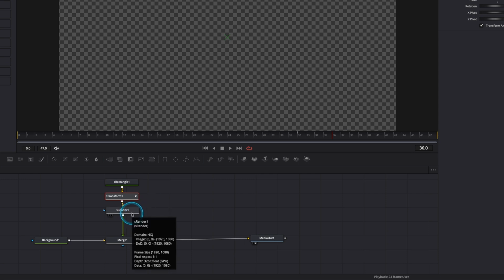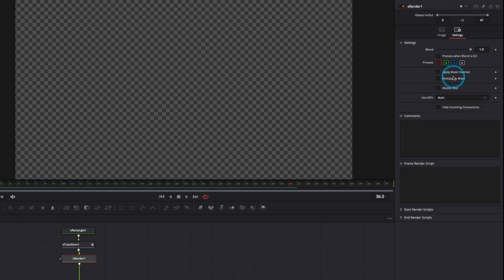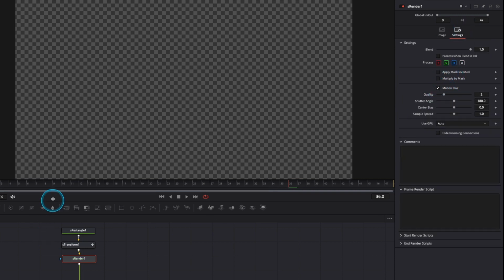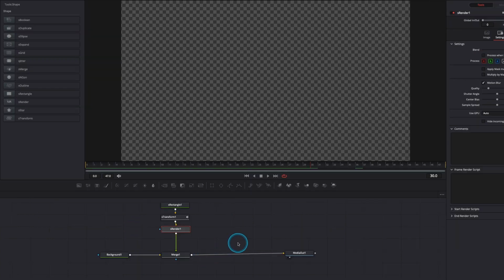Now to get some motion blur, you just come over to Shape Render and left click on that, come over to Settings for that, and just select Motion Blur. Now we've got motion blur with that rectangle going across the screen.